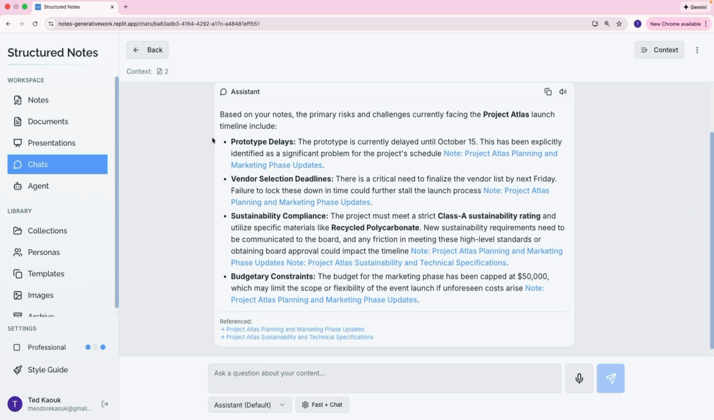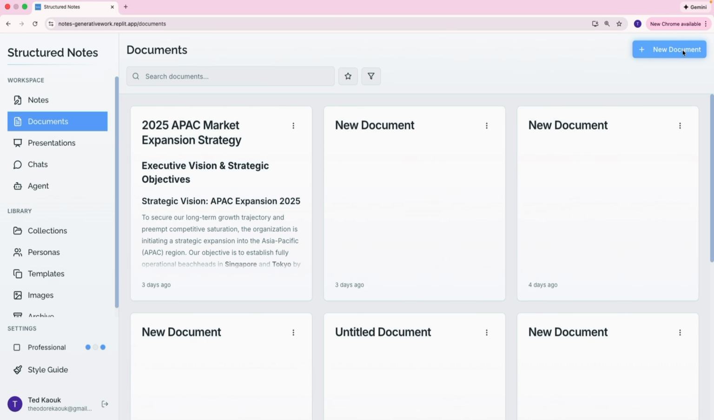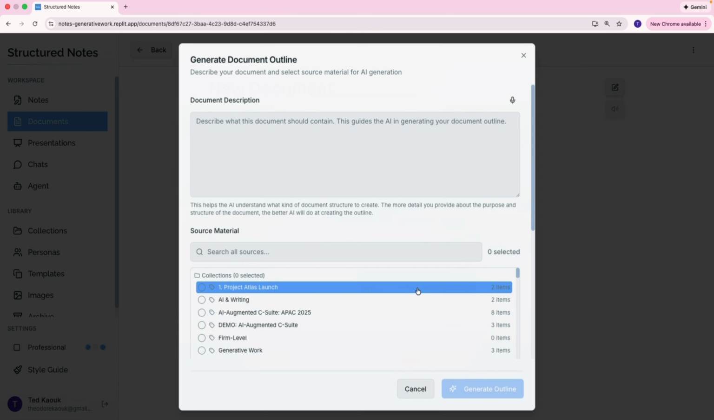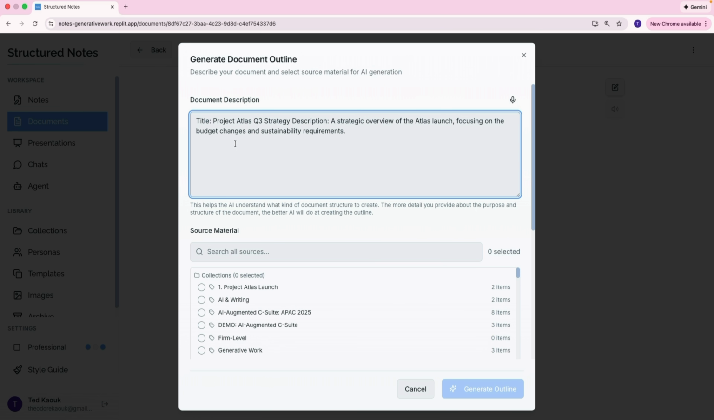But what's really great about structured notes is that you're able to immediately move from this chat section directly into creation of documents and presentations. So if I wanted to create a presentation based on that, I can generate an outline. And simply by using a simple prompt like the following, I can type in, or I can record this: a strategic overview of the Atlas launch, focusing on the budget changes and sustainability requirements.